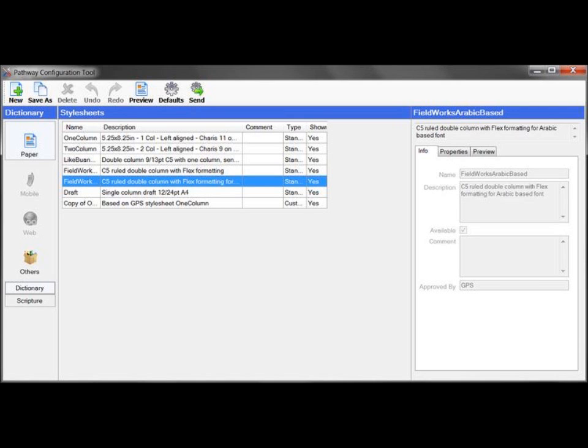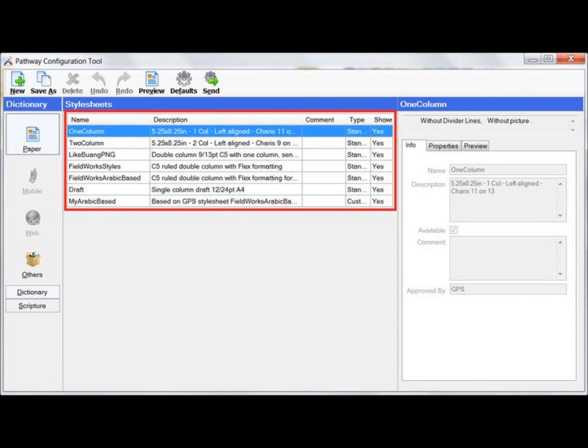Launch the configuration tool using the icon you see in the upper left. When you install, the icon will be on the desktop and on the Start menu under Pathway. On the left sidebar, underneath the red box, choose whether to enter dictionary or scripture settings. Inside the red box, choose from the different media types. The ones that are available for dictionary are paper and other. Other is used for electronic publications. After selecting the media type, in this case paper, the configuration tool displays the available style sheets.